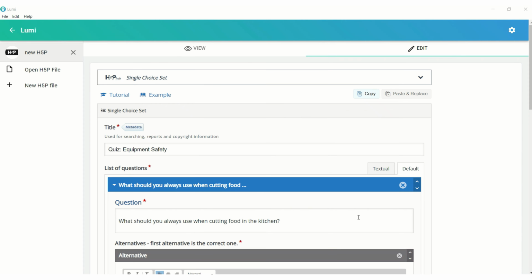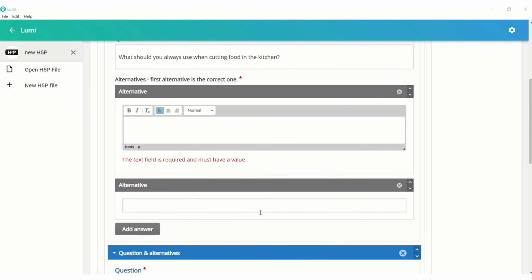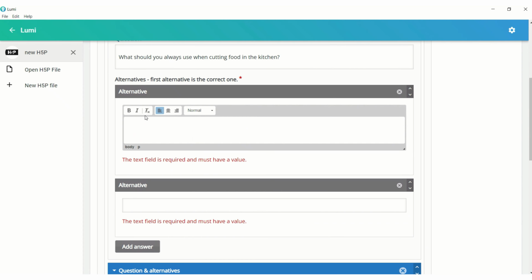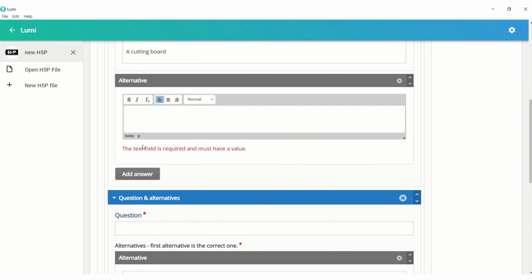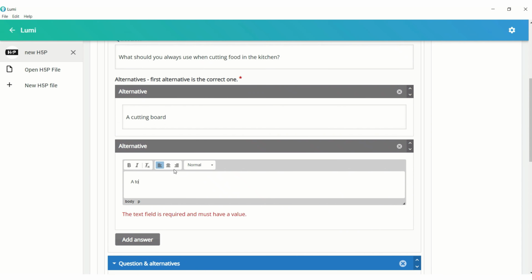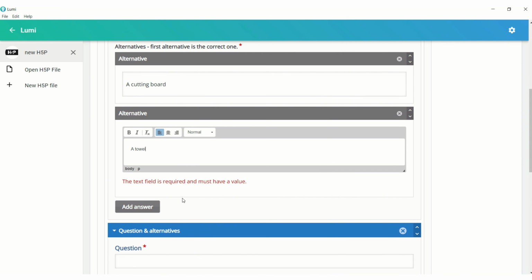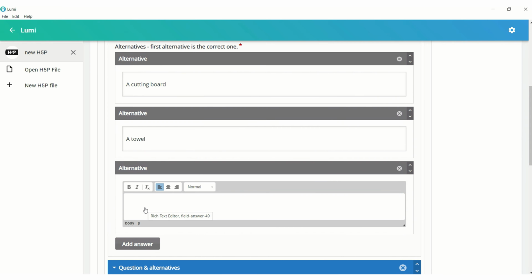Next, let's add the answer options. Right below the question, you have the spaces to type in your answer choices, labeled as alternatives. Just type each option into a separate field. Note that in this case, the first alternative is the correct one. So we will enter the correct answer as our first alternative, which is A, cutting board. Next, let's add all the other options: a towel, your hand, a plate. By default, there are two options given for alternatives. If you wish to add more, you can click on Add Answer and add more options.